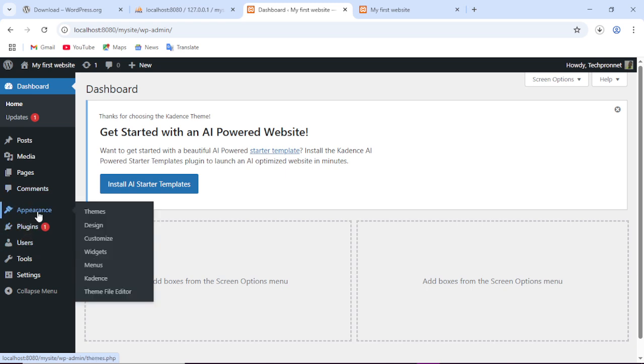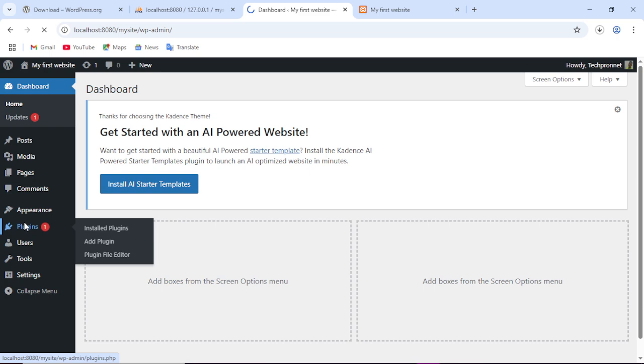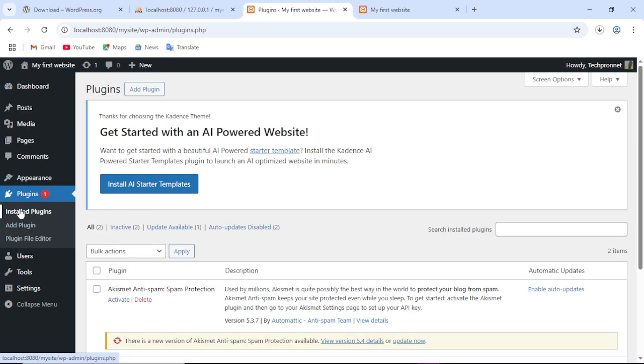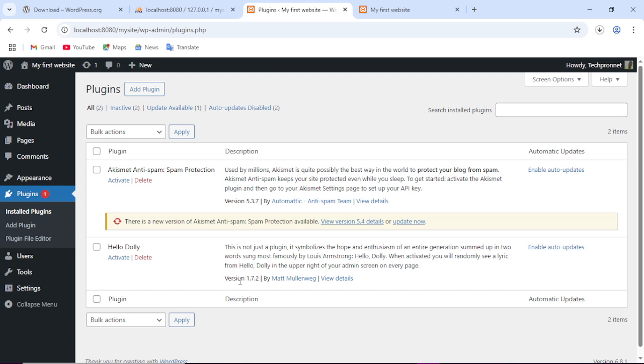So next we have plugins. We have installed plugins, add plugins, and plugin file editor. From under this plugin section, we can install plugins on our site to increase the functionality and the capability of what our site can do. You can see you have two plugins installed on our site already. You have this anti-spam protection plugin. We also have Hello Dolly.